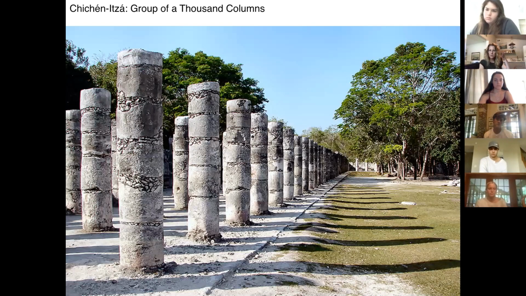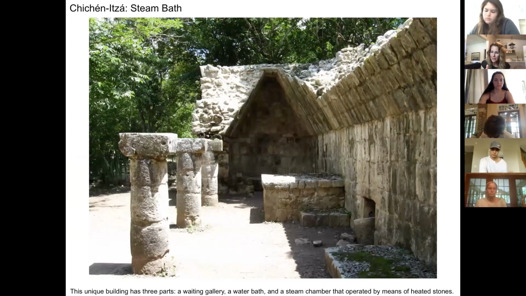This gives you a better idea of what was happening in those colonnades. Again, all the carving has been worn down, eroded, or stolen over time. But this colonnade would have taken you to this bathhouse, which would have been a ceremonial bath or cleansing site.